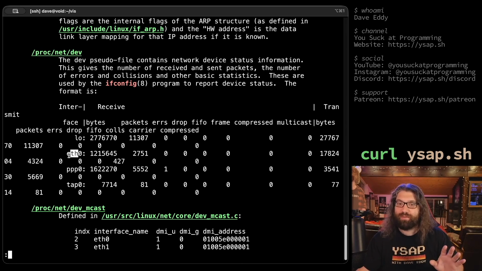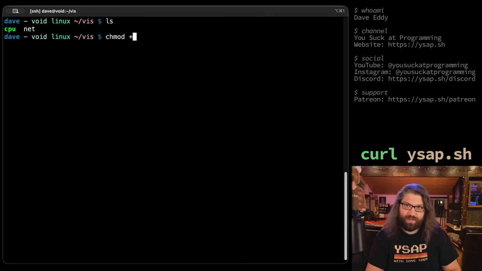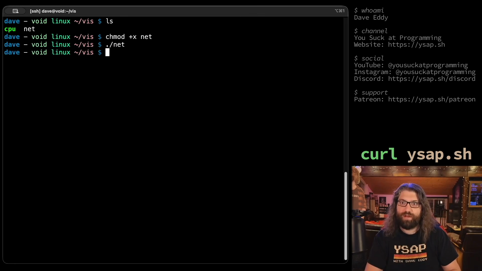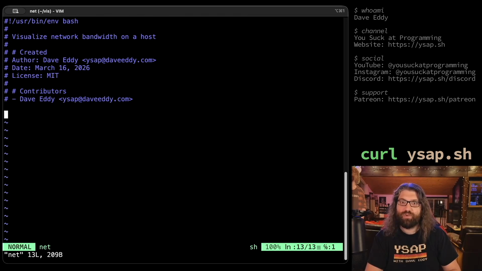We'll break this down later, but eth0 here has received this many bytes, and it has transmitted this many bytes. And ultimately, that's what we want out of the file. So we're going to use some bash finagling to get that out of the file. Let's go ahead and make net executable. If we run it, nothing will happen because it doesn't do anything.